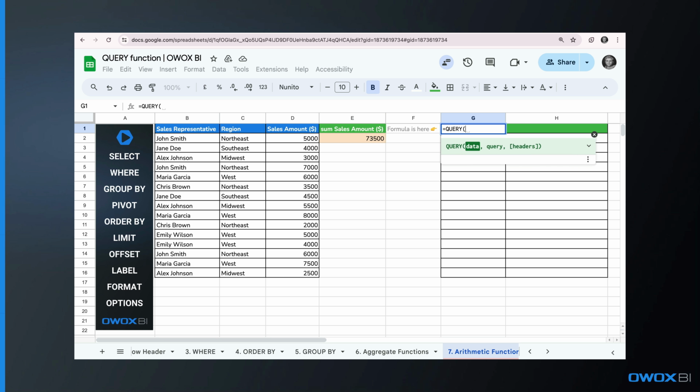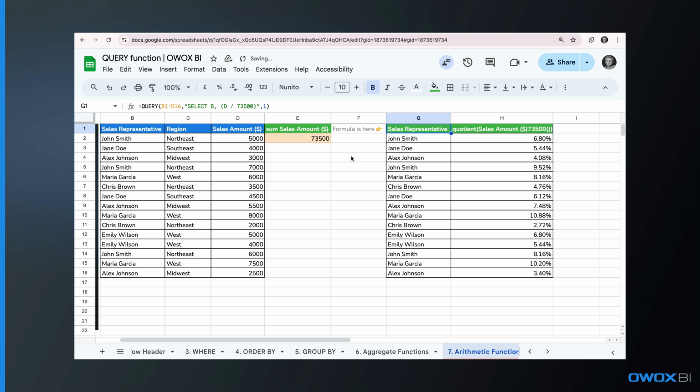So query our range, then select B, comma, then open parenthesis D divided by 73,500. And don't forget to close the parentheses. Here we go. Or we can change the number with a cell reference. So we have to kind of get out of the query by entering the double quotes, then ampersand, cell E2, then ampersand again, and double quotes again. Here we go. So cell E2 contains the total sales amount from the previous query.